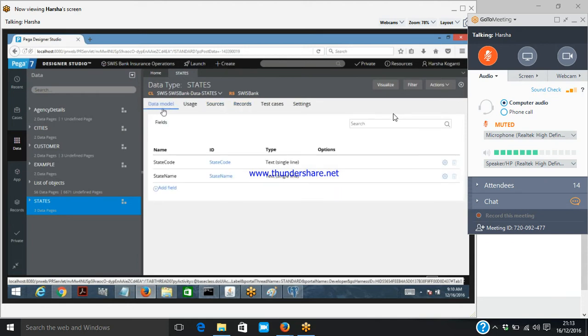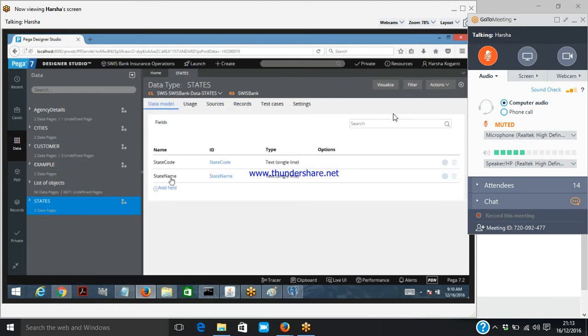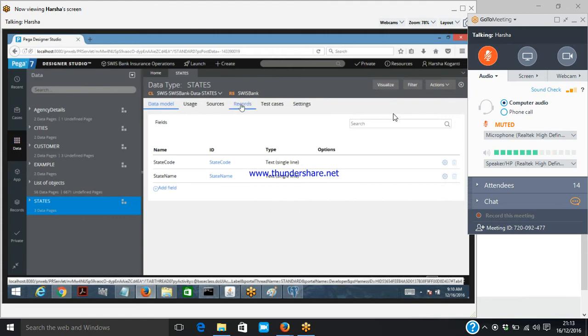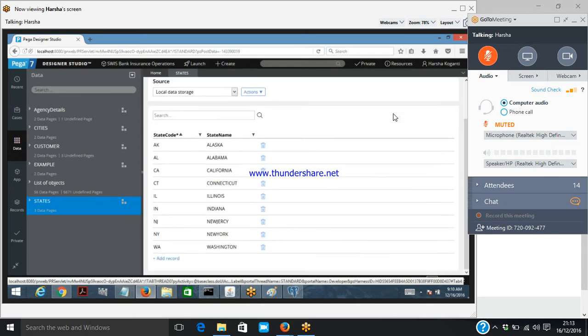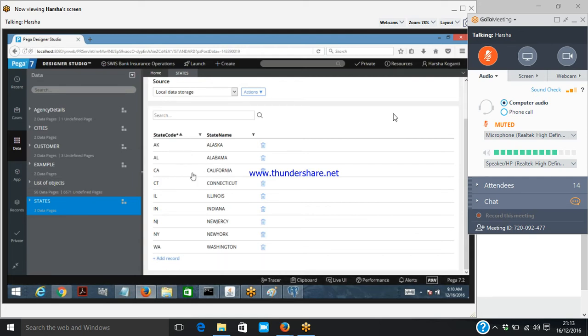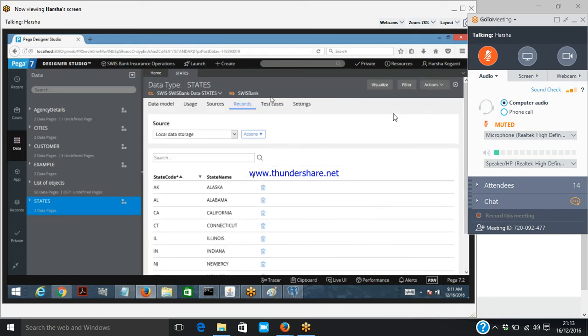See here in the data model tab, you'll see this is the states table, and the columns available that you need to define here: state code and state name. Okay, and go to the records tab. You will have state code and state name as columns of the table, with the given data here. So this is the table.